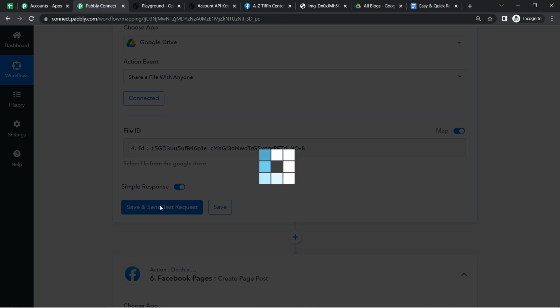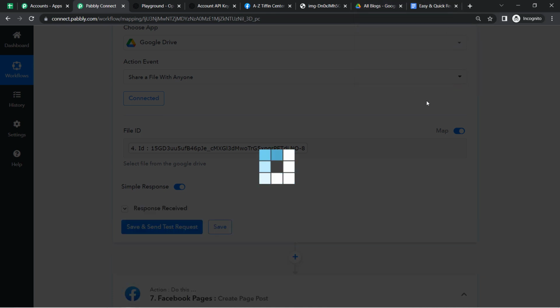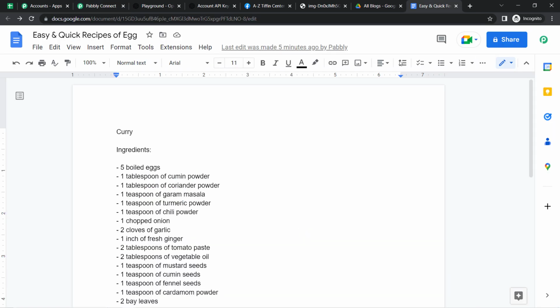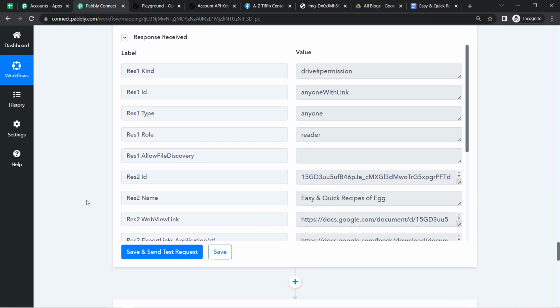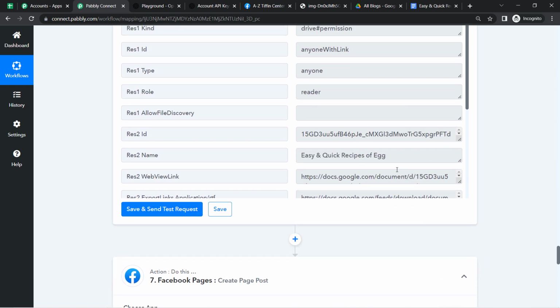I'll have to wait for that, and waiting, the response has been received, and you can see that the permission has been changed from private to public on the web. Okay, and if I show you the response of this particular step, you will see the link of the same document. Here you can see the document link under this response web view link, and I am going to update the same link here into my spreadsheet.